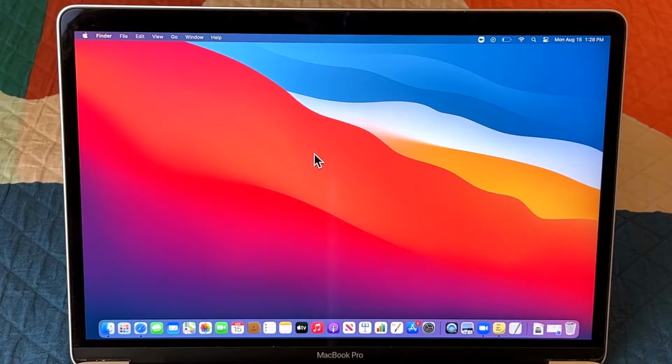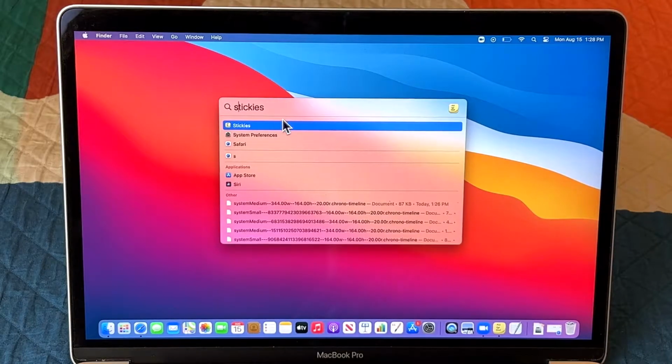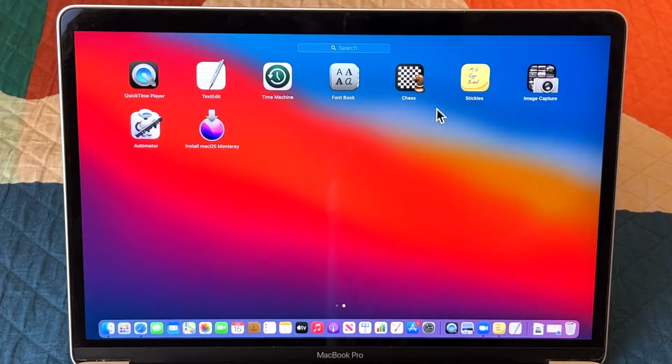Hi everyone, in today's video I'll show you how you can add Stickies on Mac. To launch the Stickies app, you can click on search and search for Stickies, or you can open Launchpad and then click Stickies.